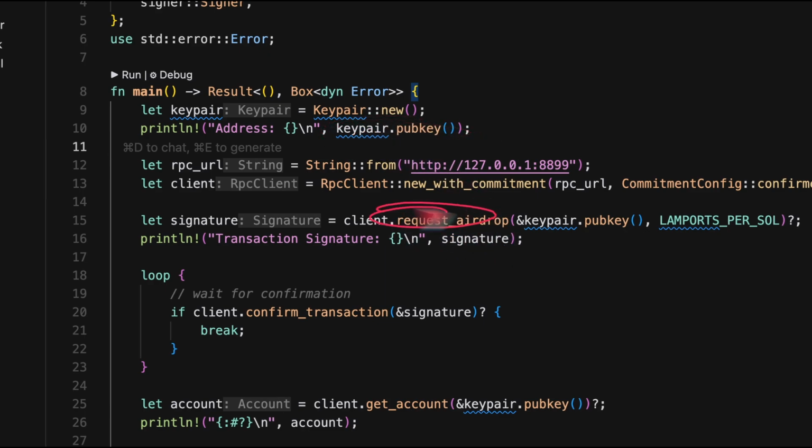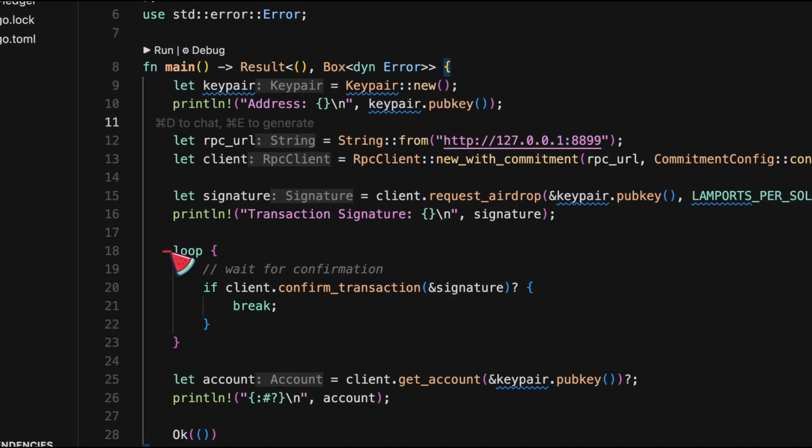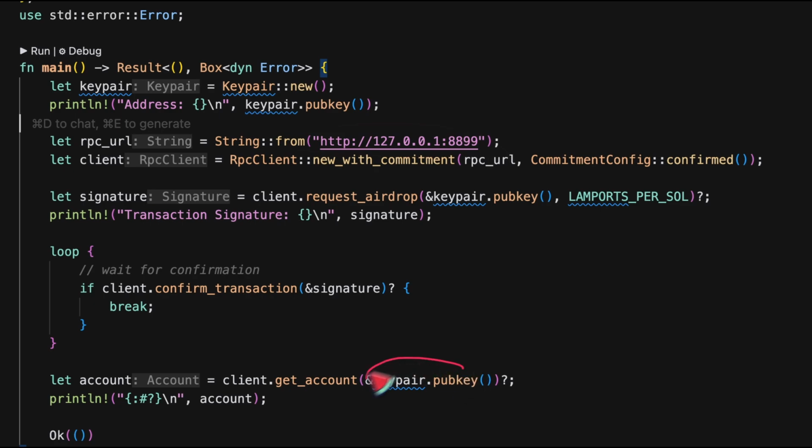When we request an airdrop for this address for 1 SOL, an account is automatically created at this address to keep track of its lamport balance. This is why we need to confirm the transaction first, because if we do not, then when we try to fetch the account right after sending the airdrop, the local validator won't yet recognize this address as having a valid account on chain.